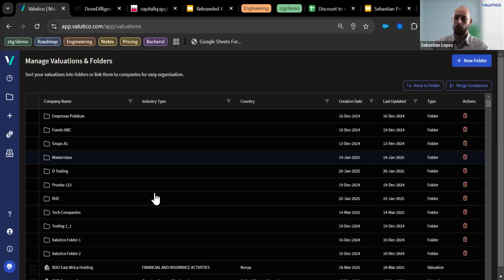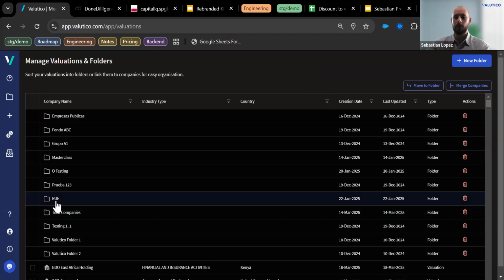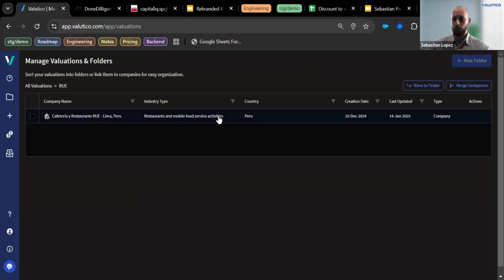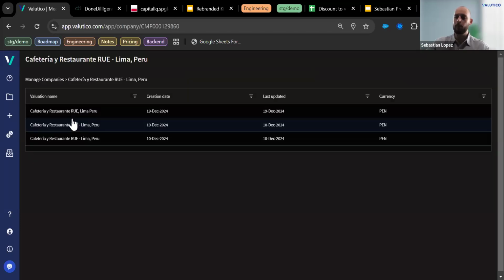Just as an example, I put together this folder called Roof. This is a restaurant here in my hometown of Lima. If I go to Roof, I'm going to see that I just have one valuation in this case. But if I access that valuation, I'm going to be able to see that there are 3 different valuations under that name. Again, this at the moment is mostly for organization purposes. You can do this as you wish.